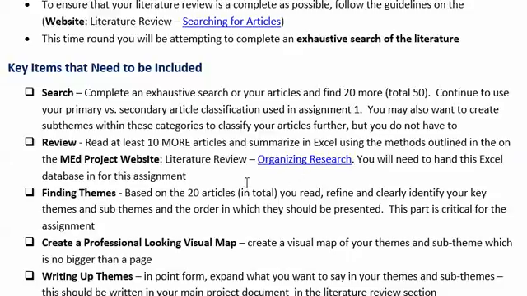You're going to summarize it in Excel just as you did the first time. If you forget how to do that, or maybe I gave you feedback that would help you improve it, make sure you look at that. This is the link to organizing your research. You will need to hand the Excel database in for this assignment, so that needs to be also in your Dropbox.